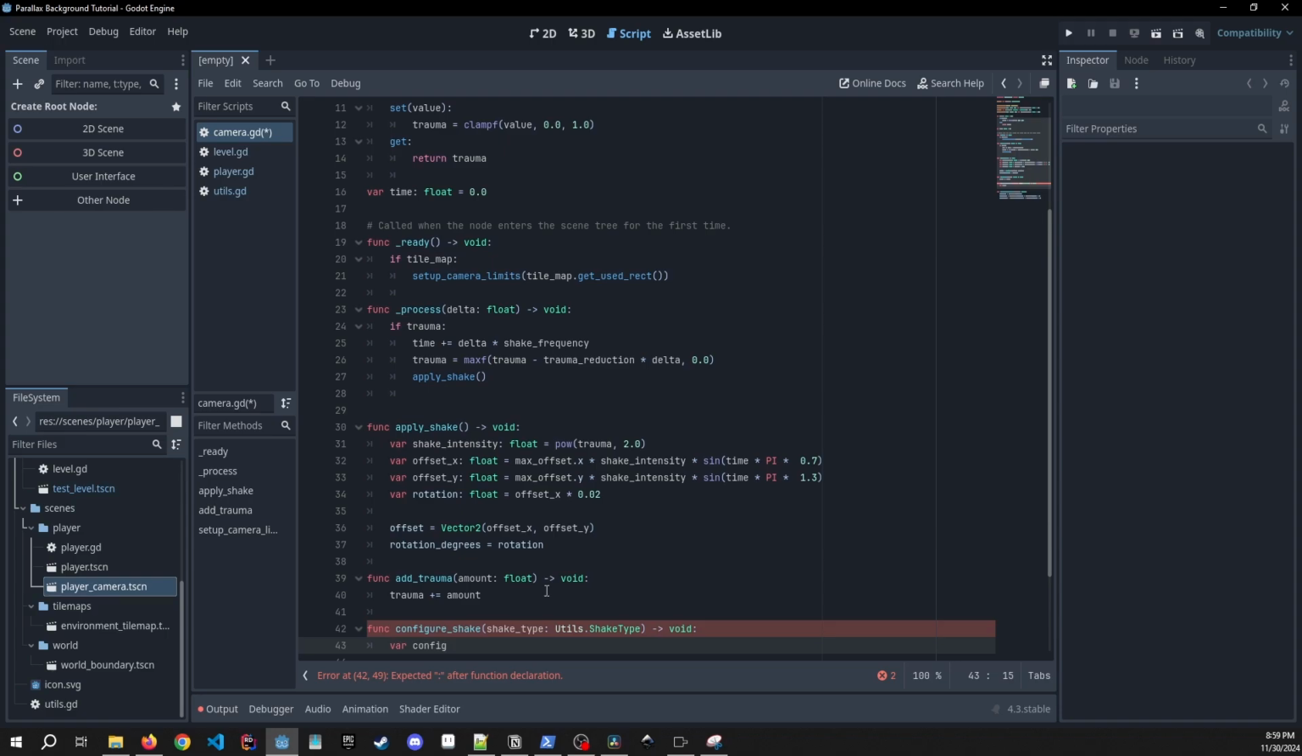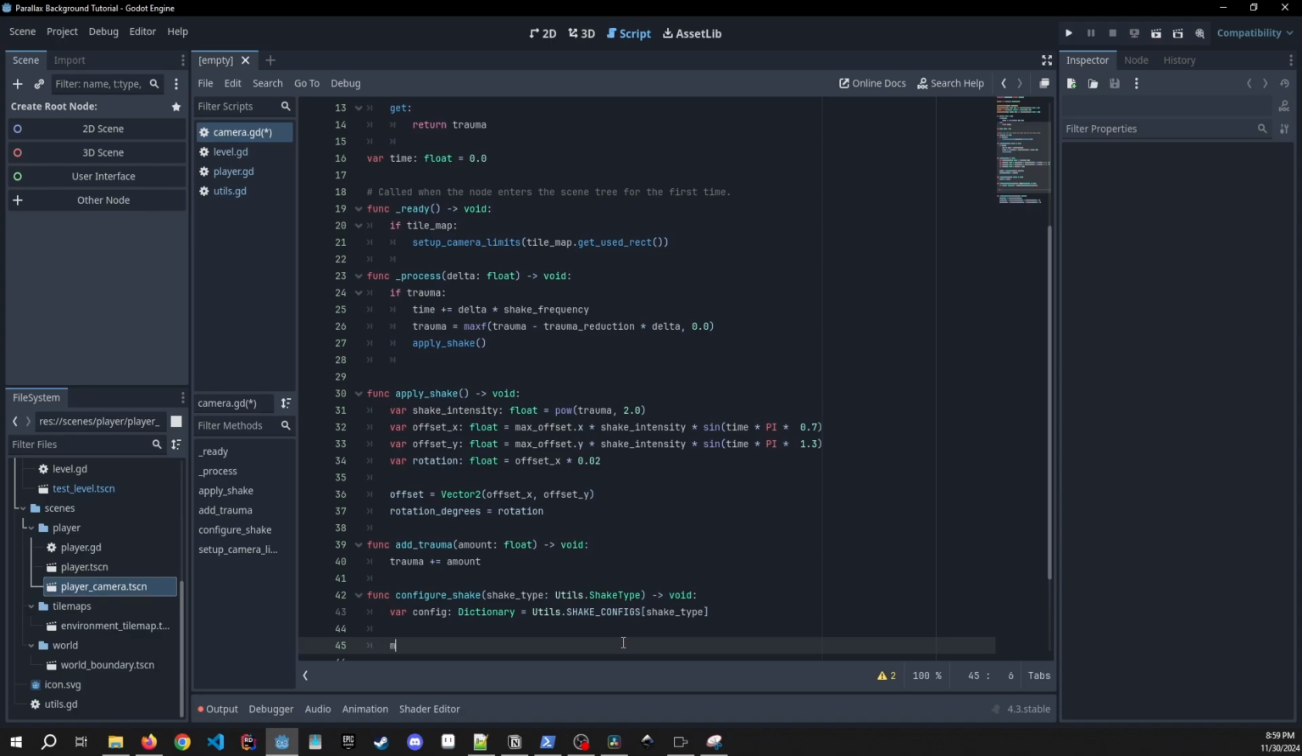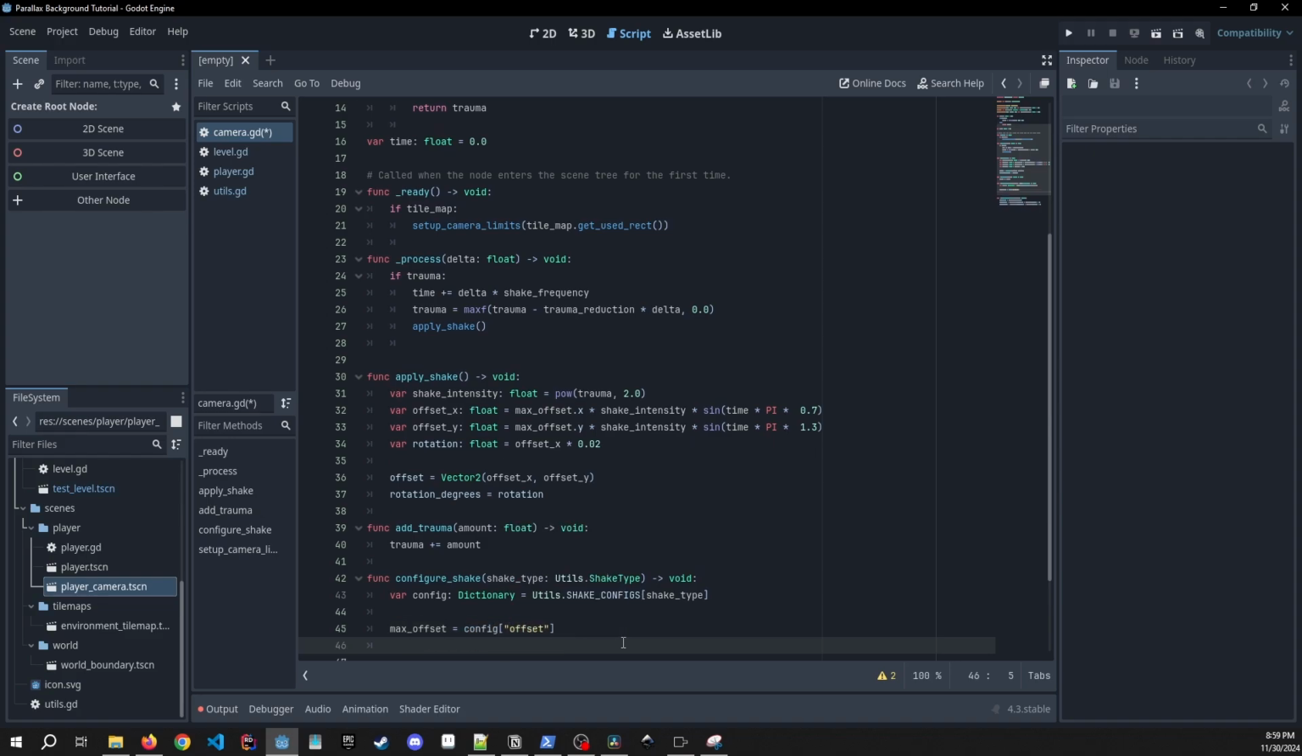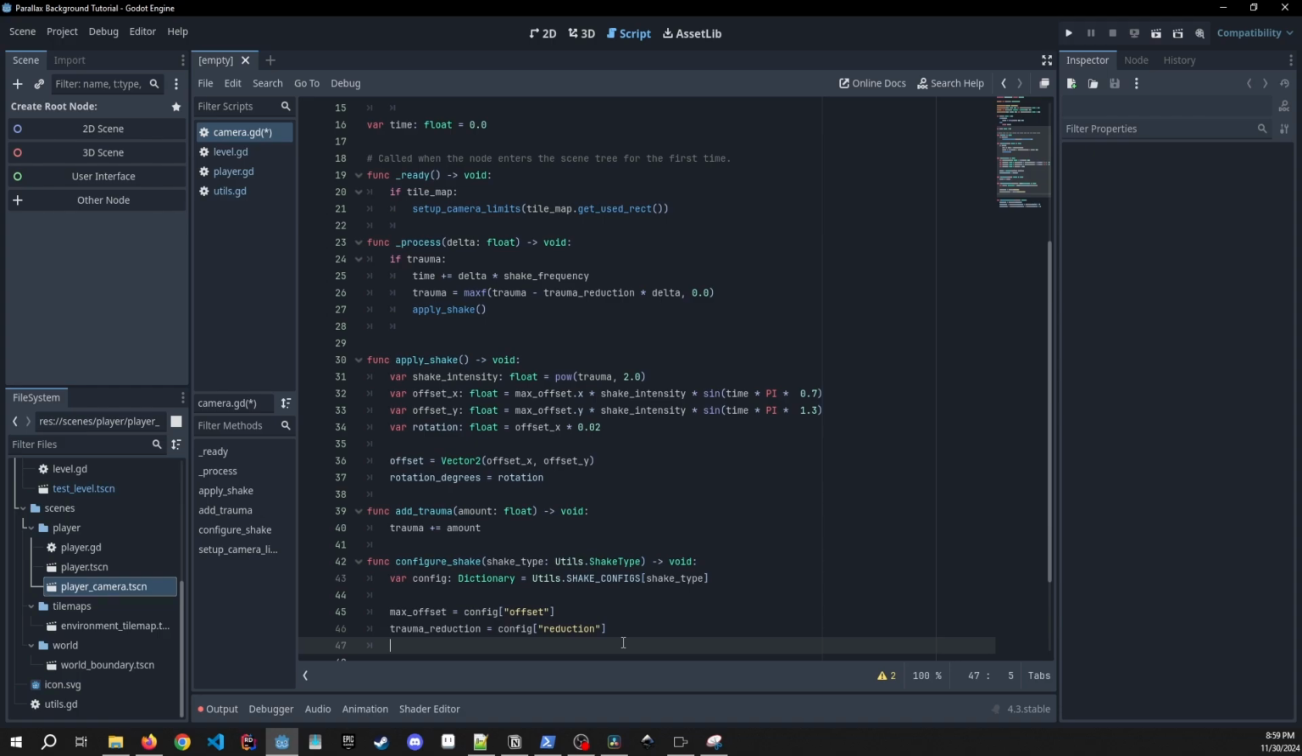Again, var config, which is a dictionary, and it's going to equal utils.shake configs and our shake type. And then from this, all we have to do is set our max offset equal to the config offset. Trauma reduction equals our config reduction, and our shake frequency is going to equal our config frequency.